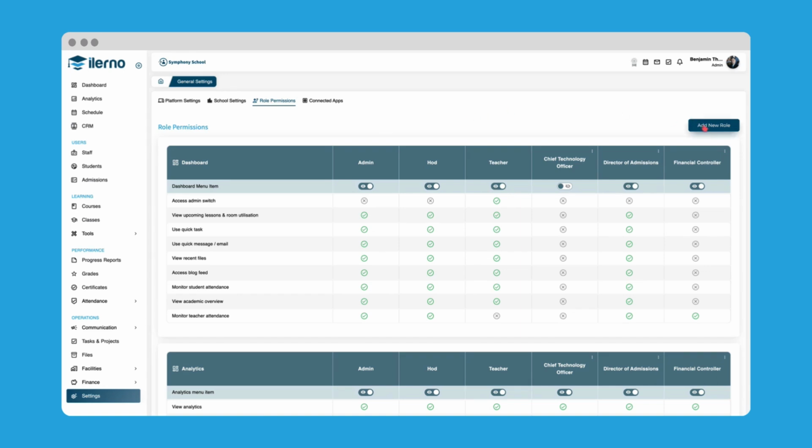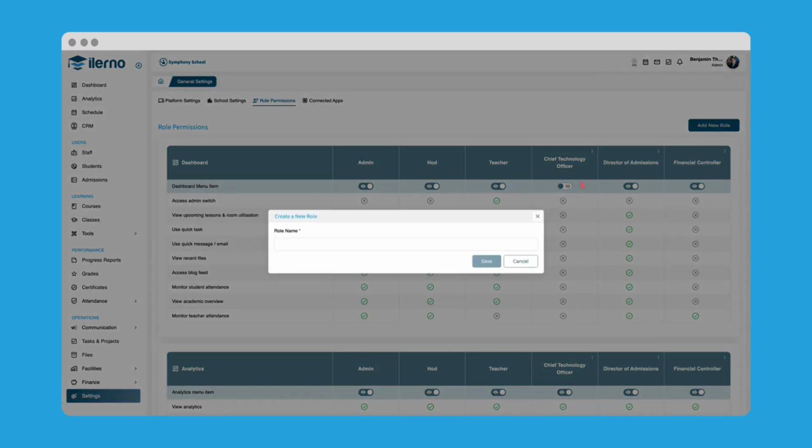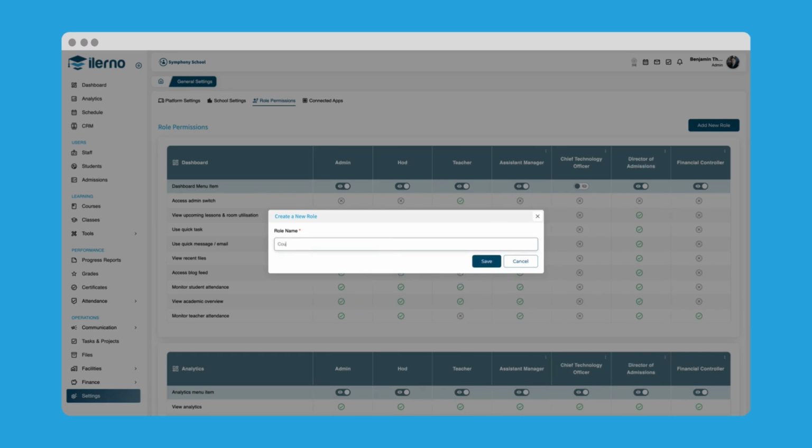To add a new role, click the Add New Role button at the top right, enter a name for the role, for example, Assistant Teacher or Course Manager, and hit Save.